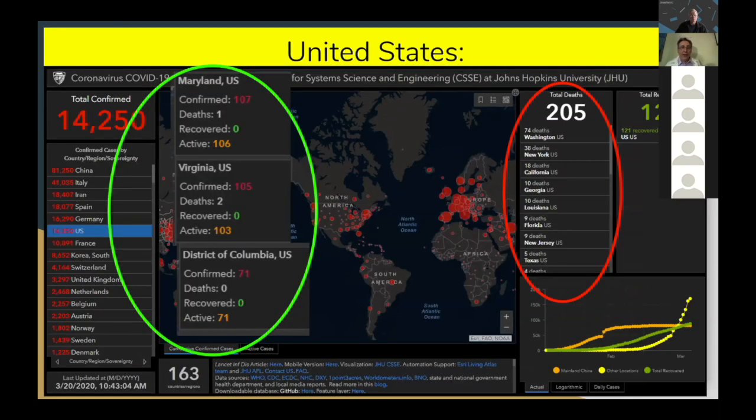So what's going on in the United States? If you click on the United States on the left-hand column, and I did this again within the last hour, you can see that there's 205 total deaths in the U.S. right now. The largest single amount is 74 deaths in Washington State. The next biggest number is 38 deaths in New York.